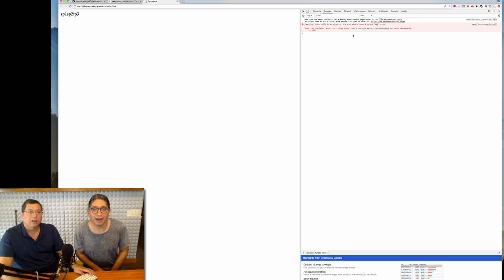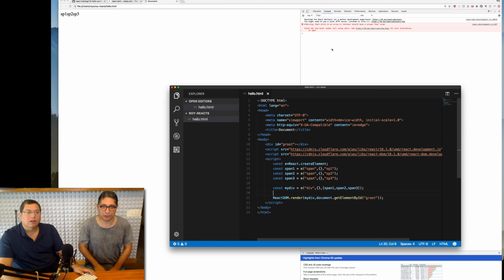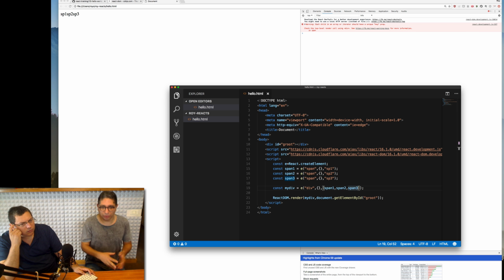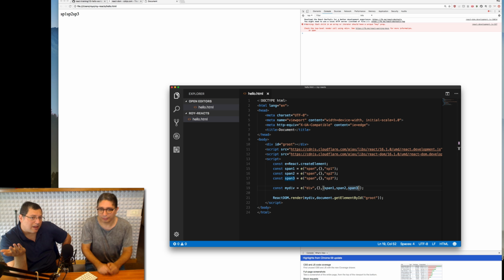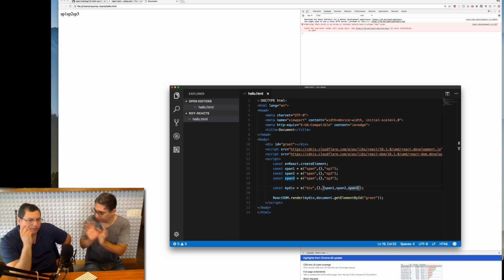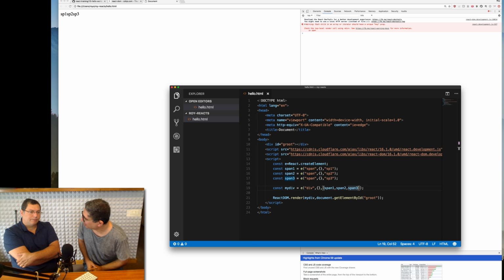Wait, there's a warning. Yeah, we'll talk about that later. This is advanced stuff, but this is good. Okay, cool. So we've learned that an element can have children. It's basically HTML, but virtual HTML. It's basically an HTML object model. Exactly. It's an object model for an object model, because DOM is document object model.